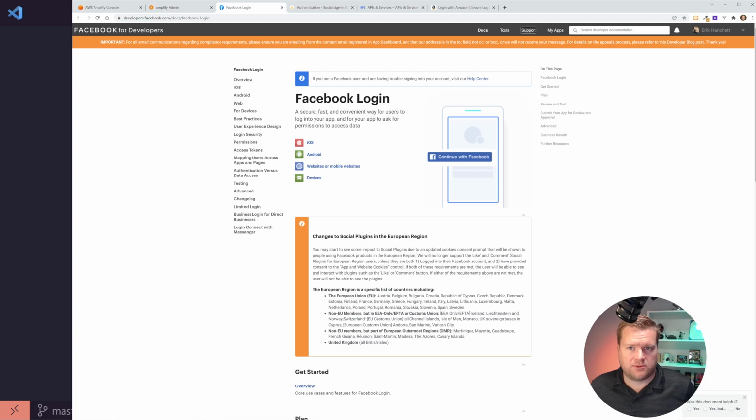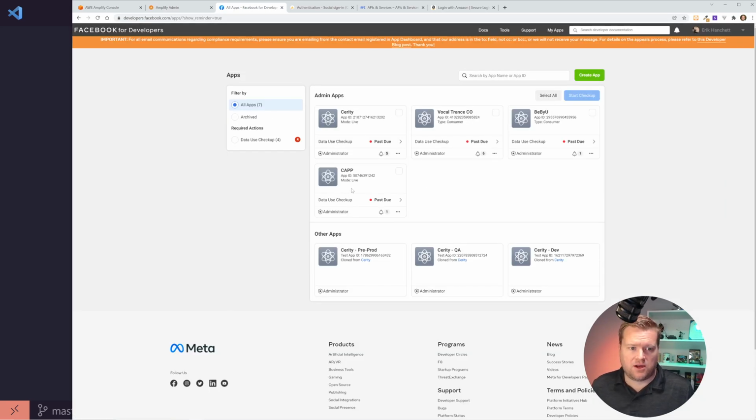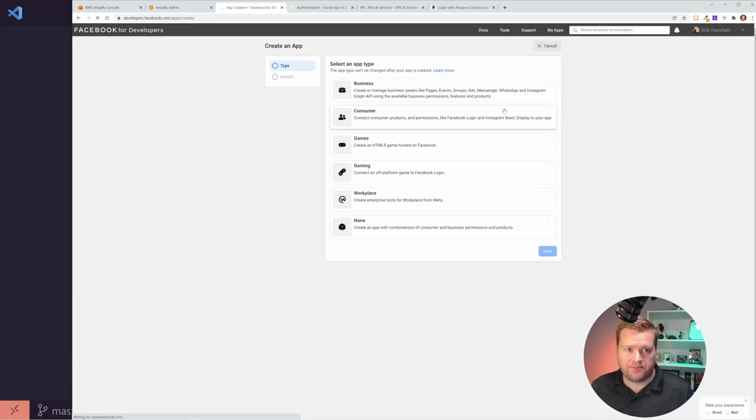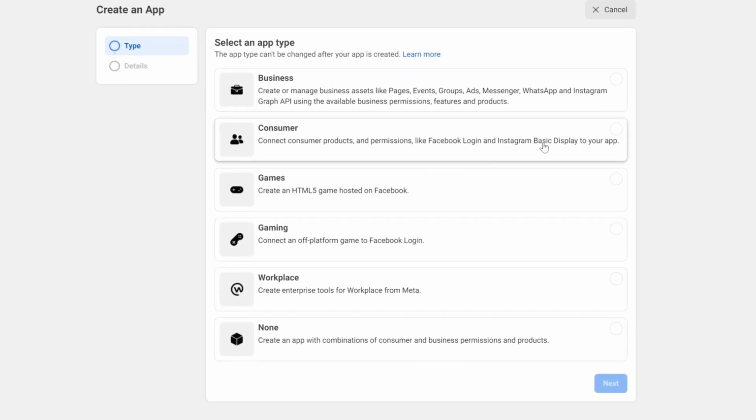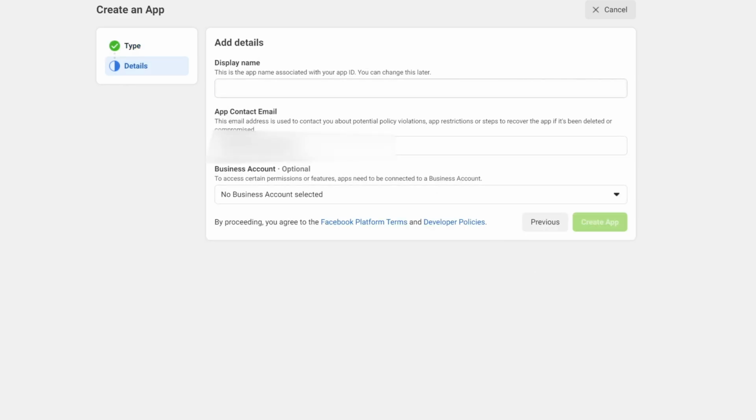I'm going to go into this Facebook login, and on the top right-hand side, I'm going to click My Apps. Here are some random apps I've created in the past, but I'm going to click Create App to create a brand new one. It's going to be Consumer, and you can see here Facebook login, Instagram basic display. Click Next, and it's going to ask me the display name. I'm going to put YT AWS login, and it's asking for an email address.